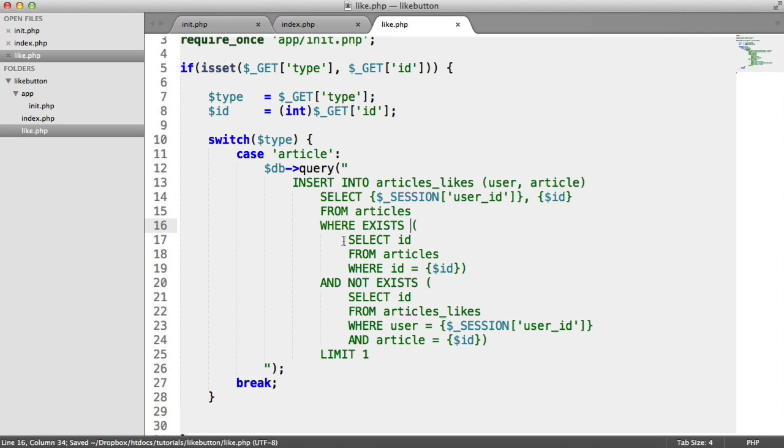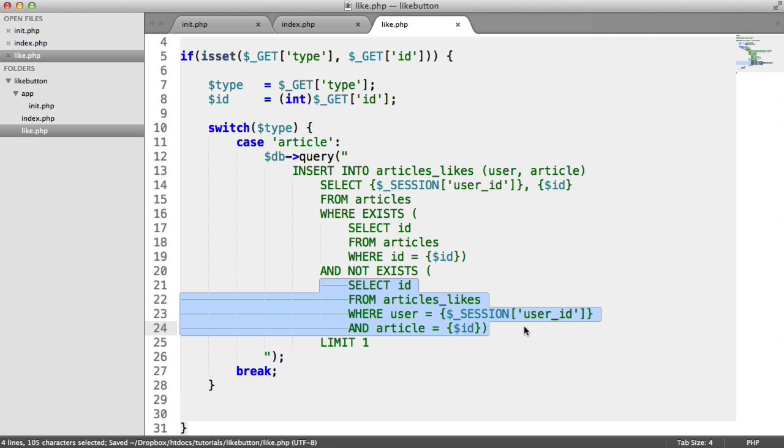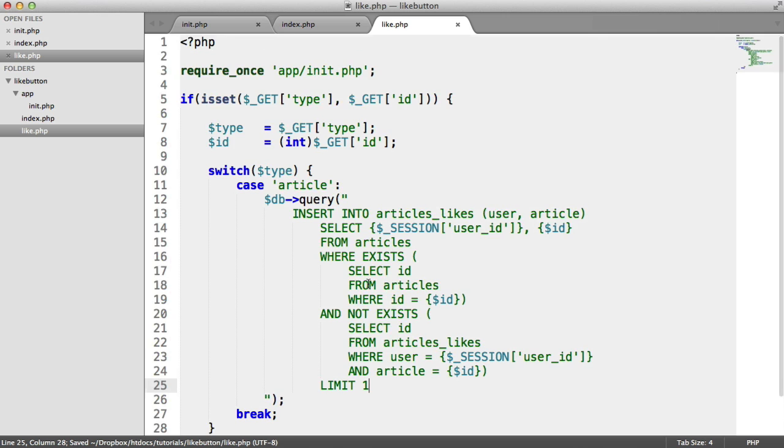Now, what we're also checking is if the article exists on another table, so we're doing a subquery to handle that, and where not exists, so this query should return 0 rows, which it should if the user hasn't already liked it. So we're selecting the ID from articles_likes, and this really doesn't matter which field you select, as long as you select one field. You can even do a select star, but that's probably a little bit performance heavy. So from articles_likes, where the user is the current user logged in, and the article is the article being liked. So this then prevents articles that don't exist being added and users that have already liked the same article.